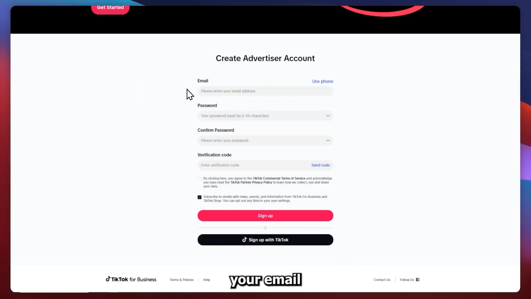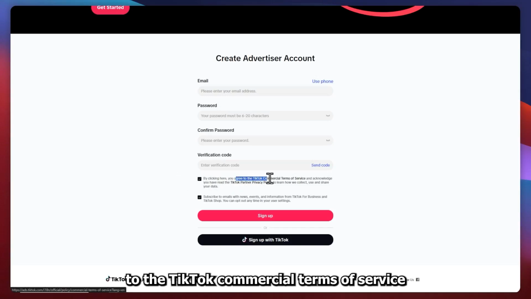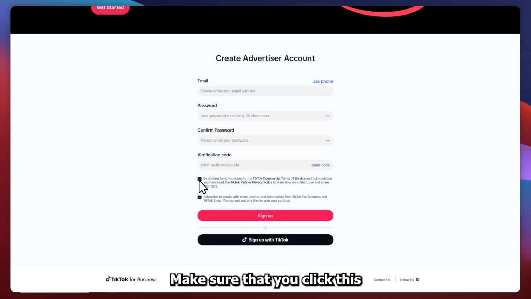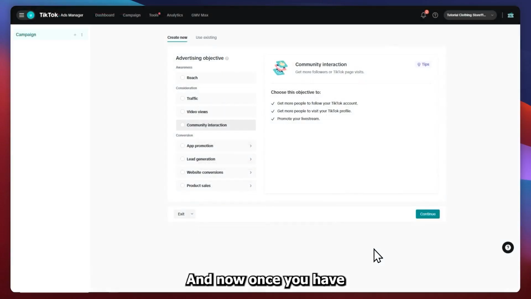Now you need to provide your email, password, confirm password, and verification code, and make sure to click here to agree to the TikTok commercial terms of service and so on right here. Make sure that you click this, and this one is optional. You can just uncheck that and click on sign up once you are done. Once you have successfully registered your account for TikTok Ads Manager, you will now be able to create your campaign, ad groups, and ads here.